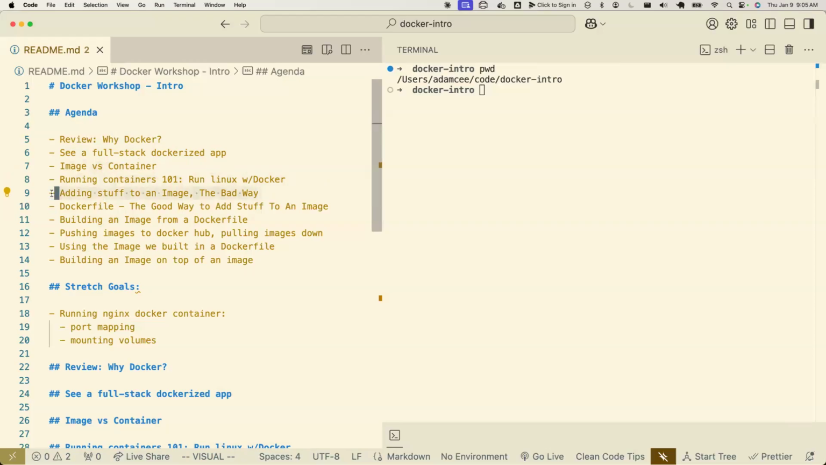There are two ways to add stuff to a Docker image, a bad way and a good way. We'll start with the bad way, talk about why it's bad. Then we'll talk about the good way, which involves Dockerfiles, and we'll make a little Dockerfile. We'll build a new image. We'll push it to Docker Hub. We'll build another image from our old image. And that's really the main agenda for today.